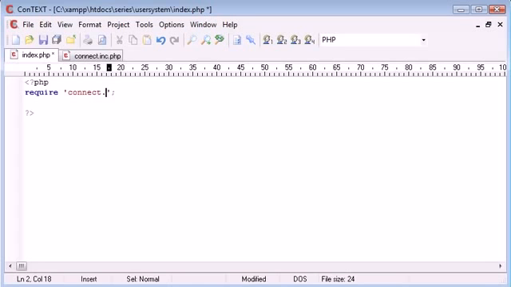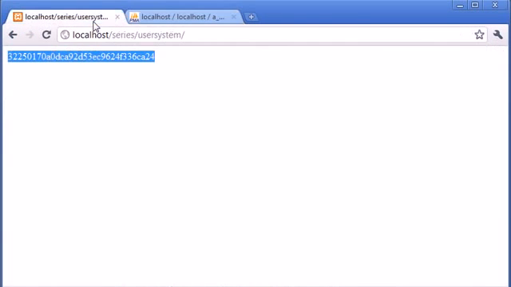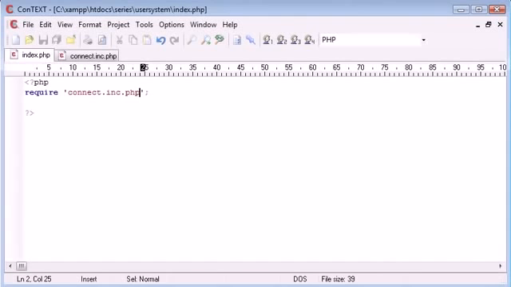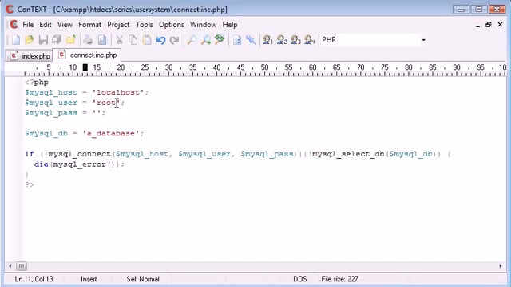connect.inc.php. Let's come on to our browser and refresh the page. Okay, you can see that nothing's come up, so hopefully we haven't returned an error. But now let's force an error. So I'm going to put localhost wrongly instead of localhost.